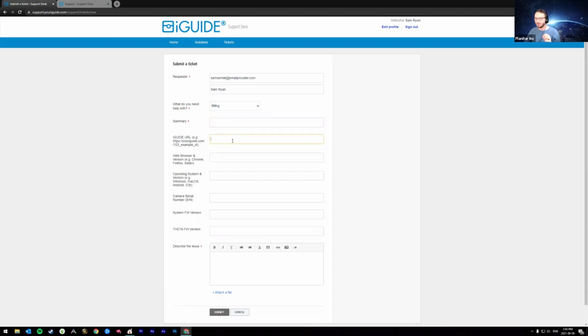If you're not mentioning a specific iGUIDE, you can leave this blank. But if you're having issues, then enter your web browser, your operating system, and your version. And if you're having issues with a camera system, so you're having problems with the IMS5, please do enter your camera serial number so we can see which version and what model you've got. The current system firmware version, so that's the firmware of the IMS5 or the firmware of the Planix. And if you're using the Planix, what your Theta firmware version currently is.